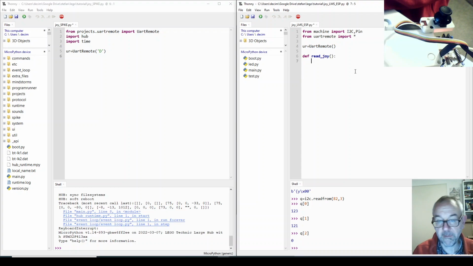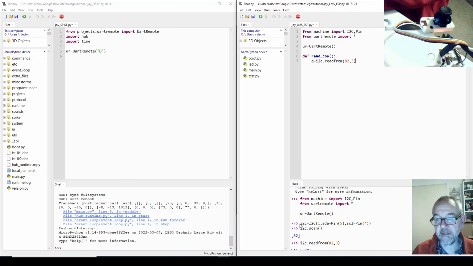So what I could do here is make a function to read a joystick. It has no arguments. So I take this, and of course I have to initialize the I2C first. So I have to put this line also in the main program. So it initializes the I2C bus on these 2 pins.